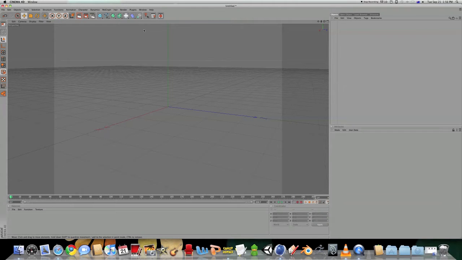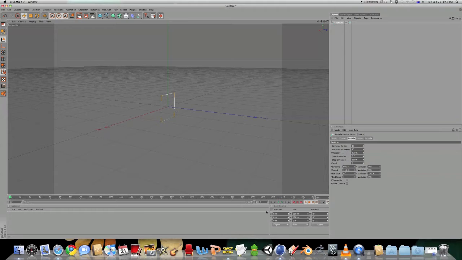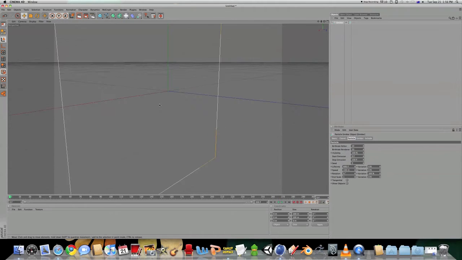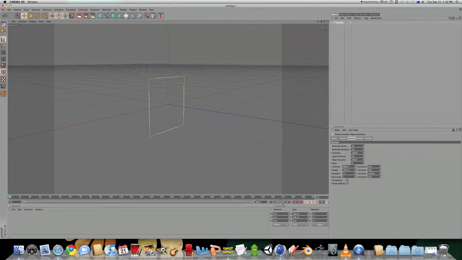Okay, now we're going to go over emitters. This is the emitter button. And now when you create an emitter, you'll see this little square. And if I hit play, you'll see these little dashed lines come out of it.